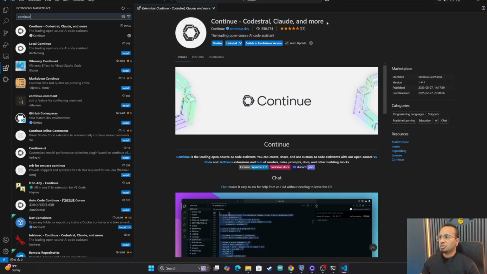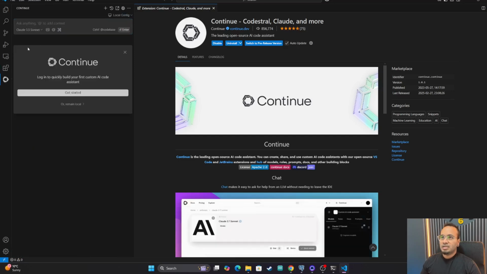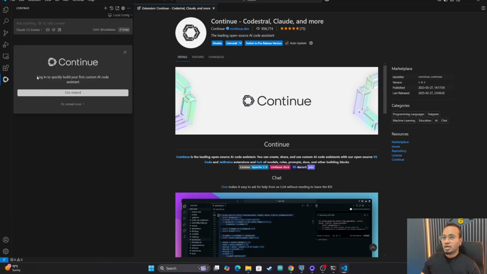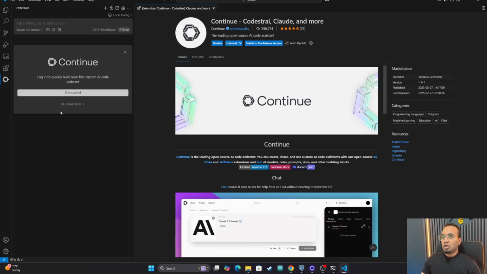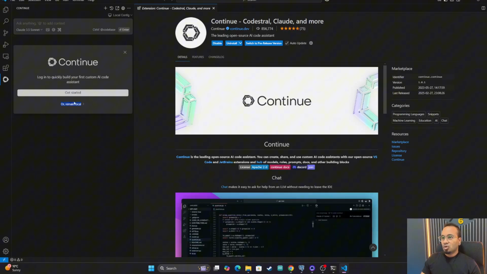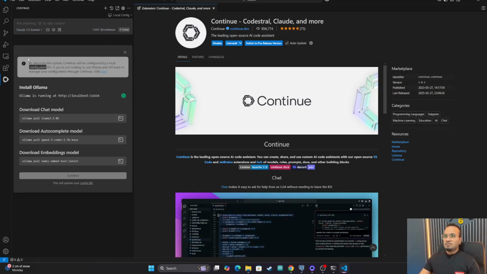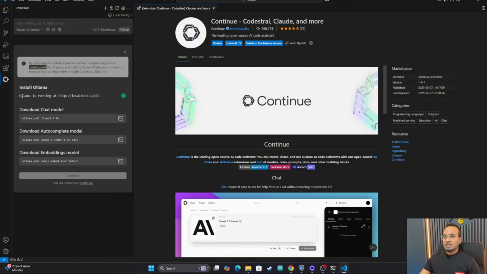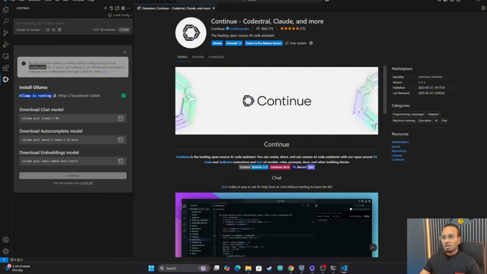Once Continue is installed, we are going to get a shortcut on our left menu bar. We can click on it, and it says to log in. As we are trying to use our local LLM for this coding assistant, we're not going to log in, we can just click on remain local. So click on it. This gives us a window telling us that it has identified Ollama is running locally on our machine.